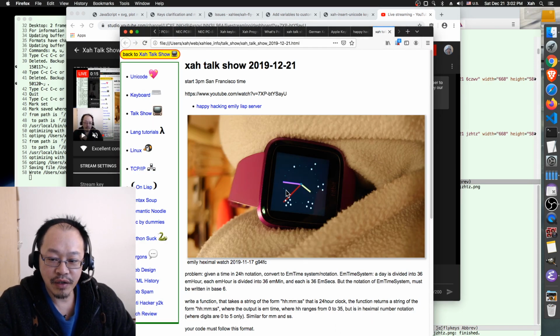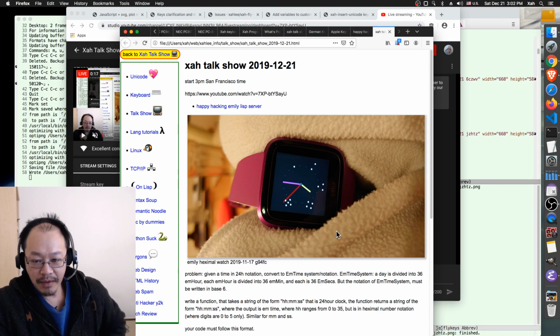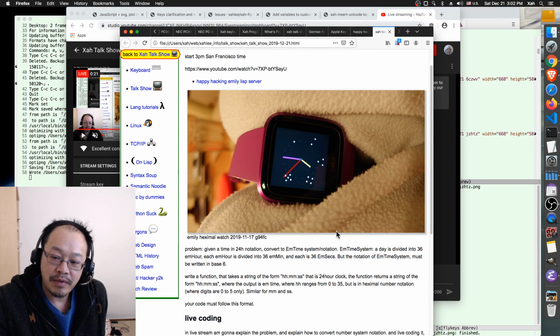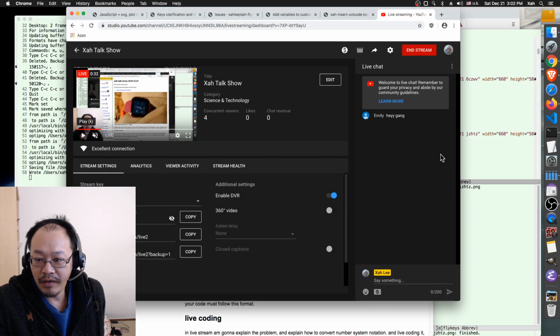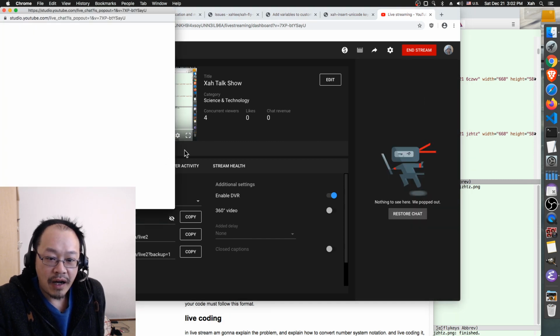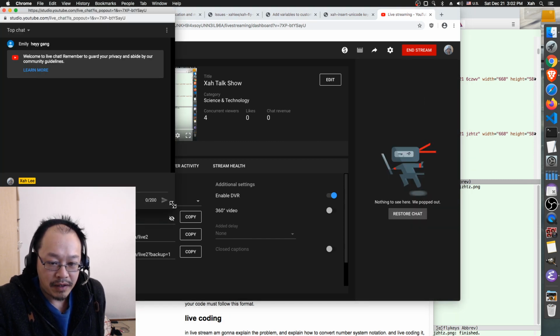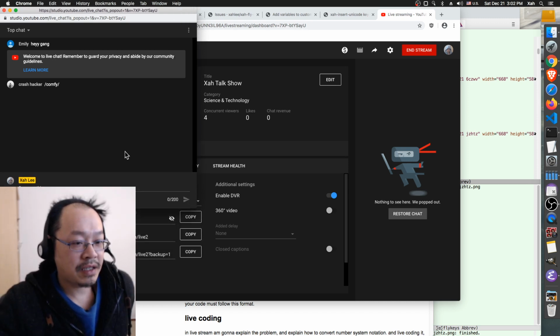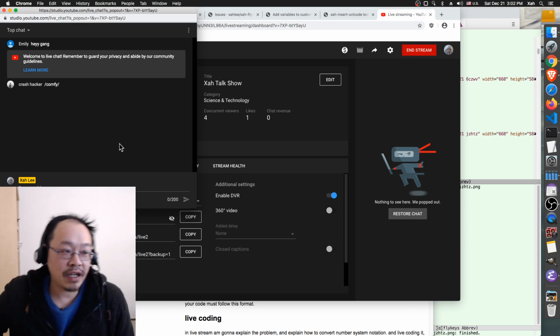And today we are going to do this Emily clock. I'm going to do live coding plus tutorial, and I'm going to teach you about a different time system and how to convert to different number bases. I'm going to explain what number base notation is, like decimal, hexadecimal, octal, sexagesimal, 7-based, and lots of others. Okay, so I'm going to explain that, and we're going to do live coding.